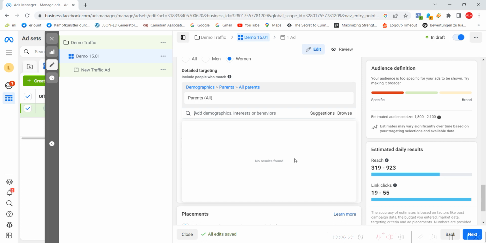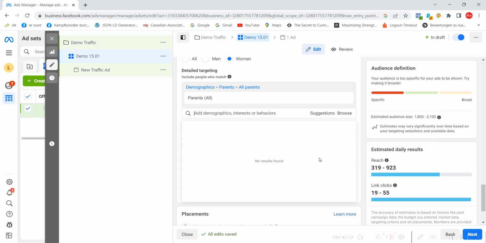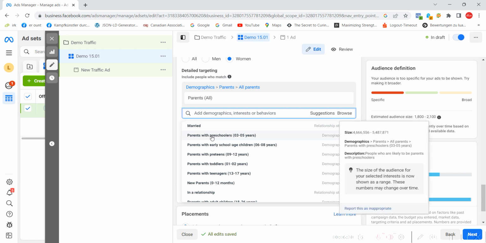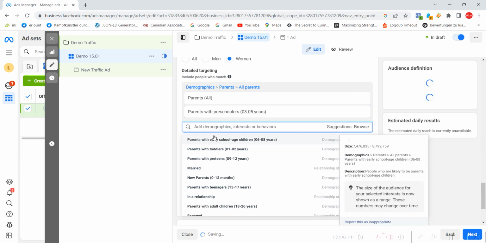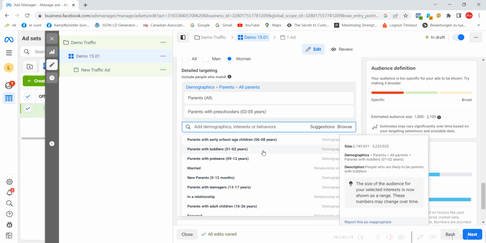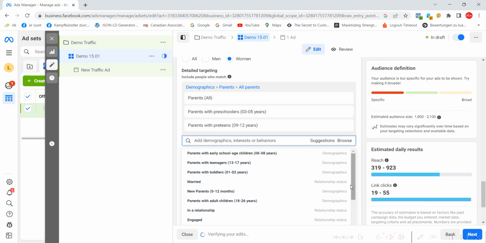We have all these parents. That's people who actually said, I'm a parent. But that's not what we're looking for. That's one thing that we're looking for. Yes, people who say they're parents, that's great. But let's take a look at this. If you click on suggestions, parents with preschoolers, right? You click on that, it stays about the same. Parents with kids from 9 to 12, right? So we have all parents in that, right?